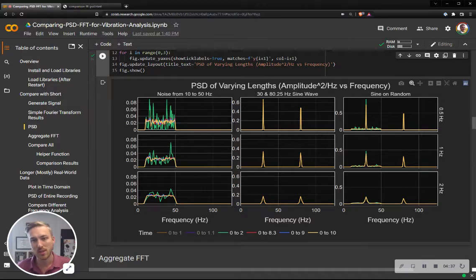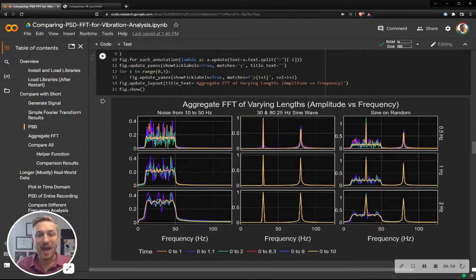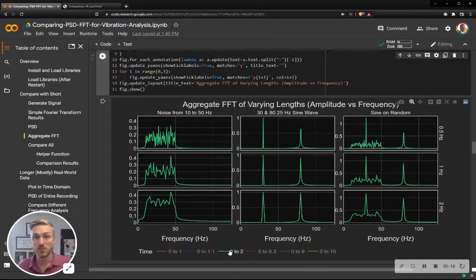The problem with the PSD here is that the peak amplitude isn't in Gs like my input data, and it's a density. So as my bin width gets wider, the value comes down because it's less dense, being in this wider frequency range. So then we introduced this aggregate FFT method, which uses the power spectral density calculation methodology, basically segmenting a file, computing a bunch of FFTs, and averaging them together. By doing that, I now have some of the benefits of the PSD, where from 0 to 2 seconds is the same result as 0 to 8.3, 0 to 9, and 0 to 10.